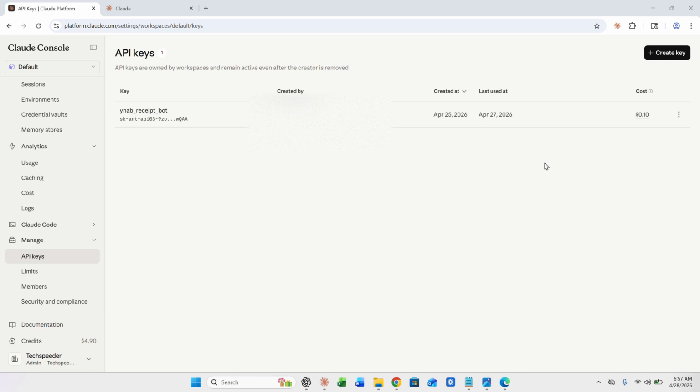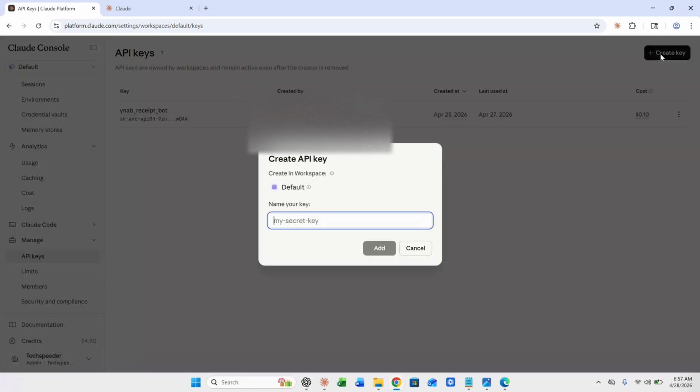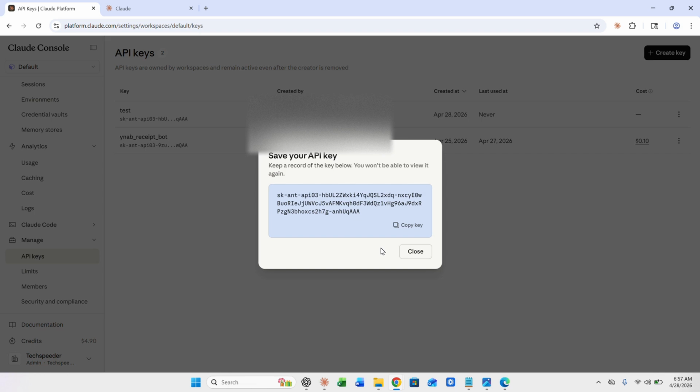Also, one thing to keep in mind, your API keys are like passwords. Do not share those with anybody, and you do want to document them. So if I click create key here, and you can name your, so we're just going to call it test here. Go ahead and hit add. And so here's the API key.